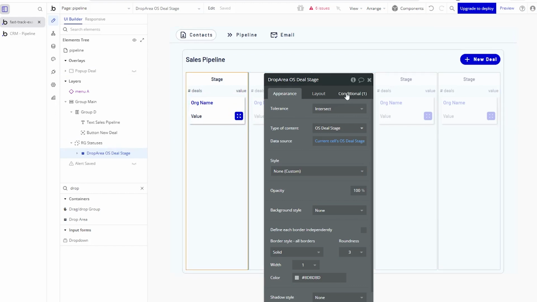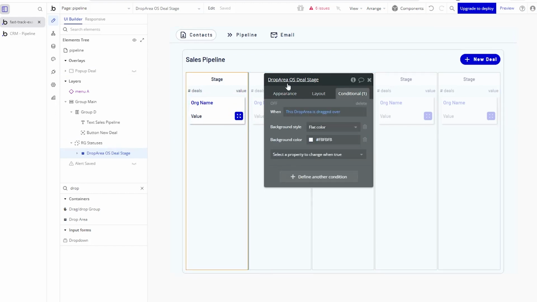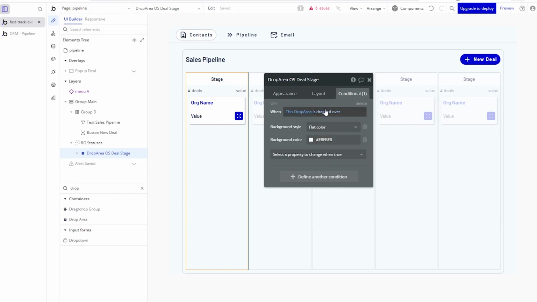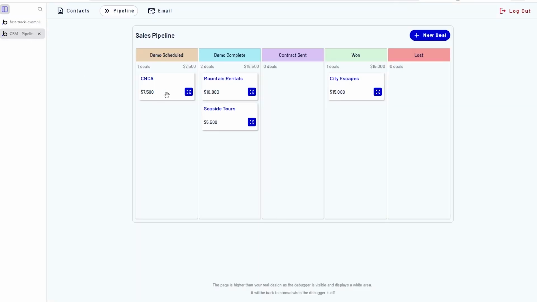Okay, you can also see that in the condition of the drop area element, you can change visual properties whenever this drop area is dragged over. This is a special built-in state that comes with that plugin element. So when it's detected that something is being dragged over it, a draggable group that is, then we're going to change the color ever so slightly. So you can see here as I drag this group over, there's a very slight background color change. It's just another visual indicator for the user that it is being detected.